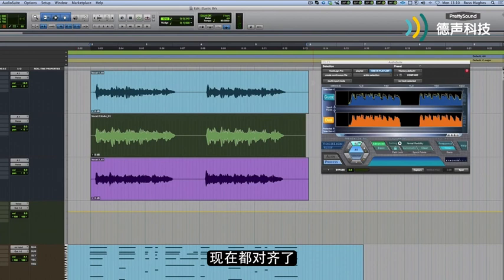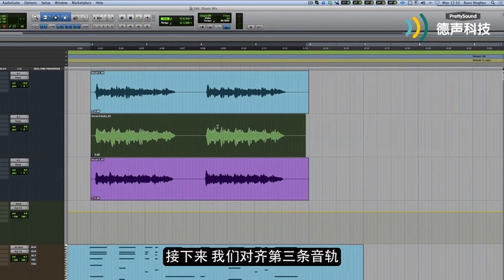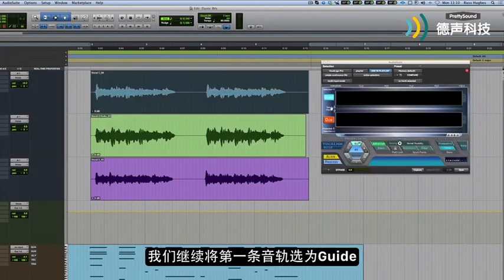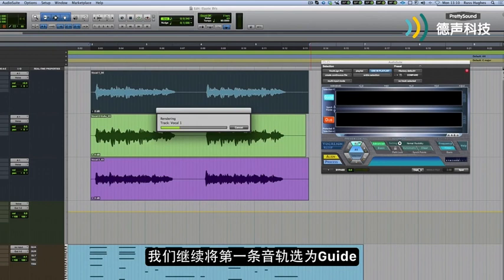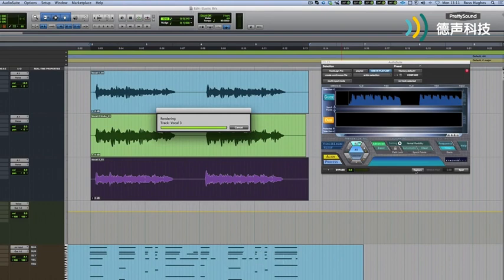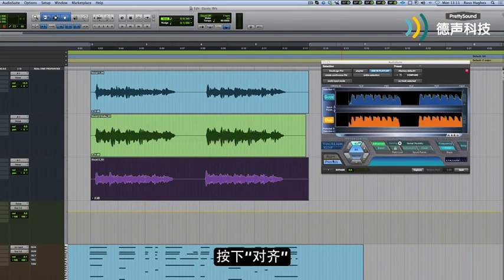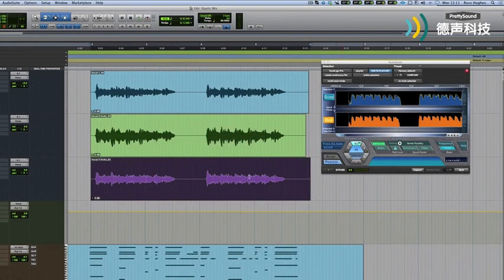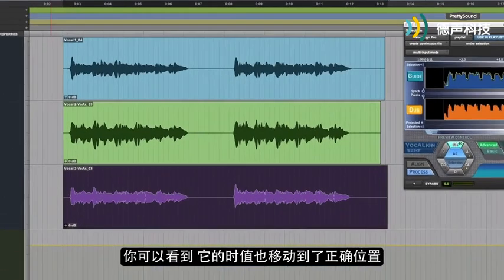So the ons and the offs are all on time now. So let me show you that again. I'll show you the third vocal. So we go Audio Suite, VocAlign Pro, and we choose the guide vocal, which is that one at the top again. We capture that. And we come to this one, and we choose that as the dub vocal, and we capture that. And we press align, and then we press process, and then we spot it. And as you can see now, that's now moved into time as well.